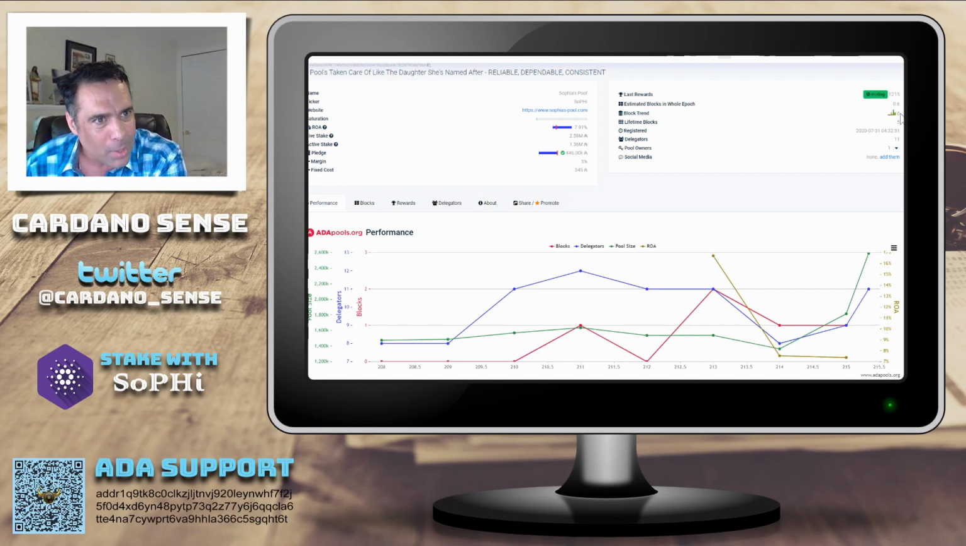Lifetime blocks. I don't know why that says 0. Oh, that's block trend. Okay, so I haven't made any blocks yet this epoch. These are my total lifetime blocks. Like I said, I've made 5 blocks. We're on epoch 6 now, or that epoch 6 that is counting towards rewards.